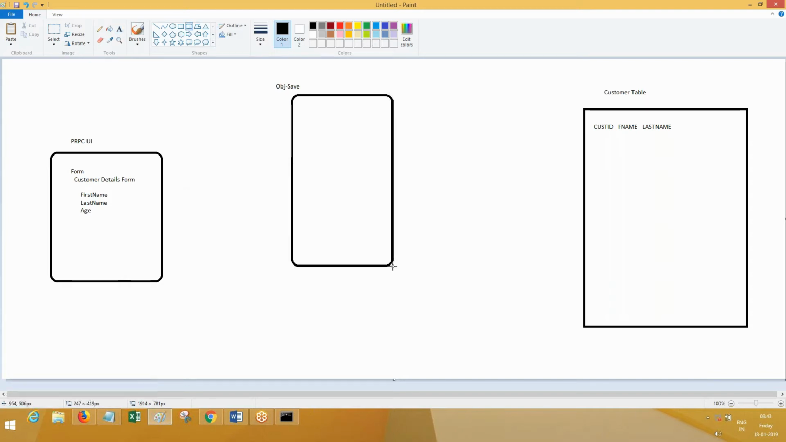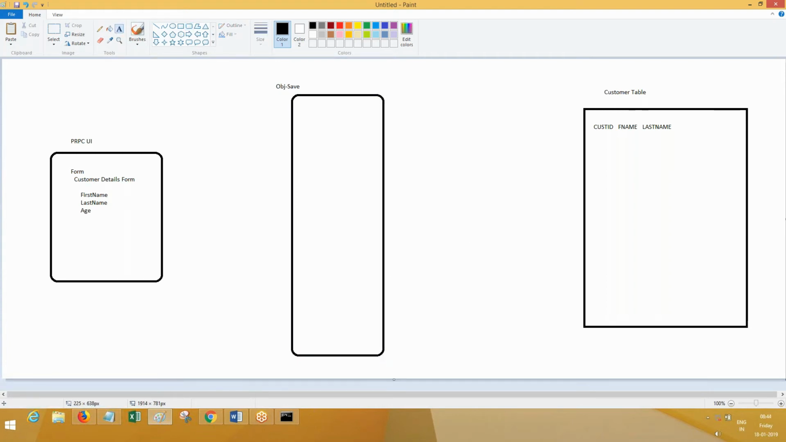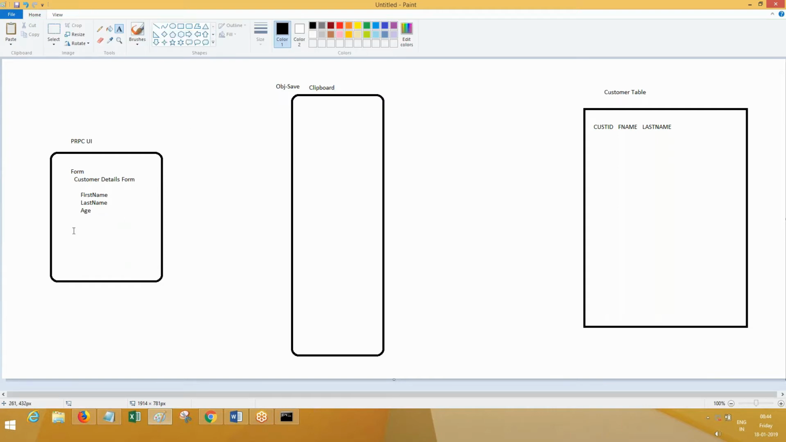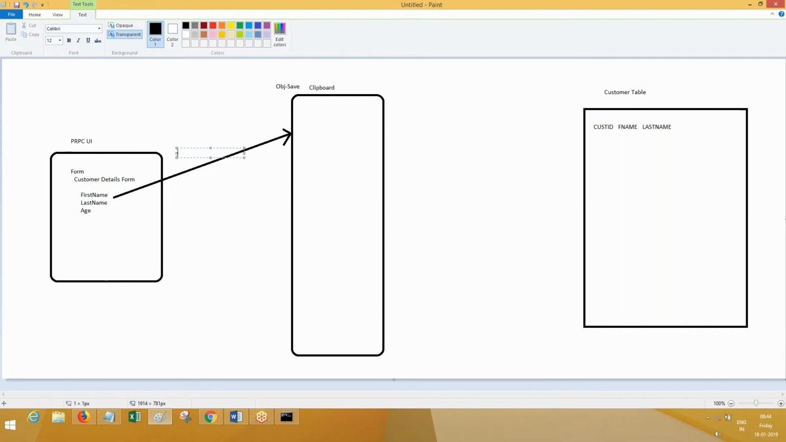In between, between the database and the PRBC UI, what is there? This is the clipboard. Now whenever you access this form, the assignment form, and you submit the data in this form, you perform a submit. Once you submit, what happens? The data will go to the clipboard, right? This is the submit action you have performed. Once you submit, data will go to the clipboard. On the clipboard, it will be posted to some page.